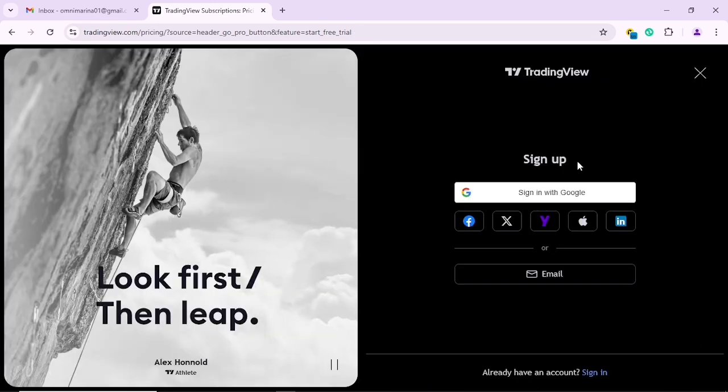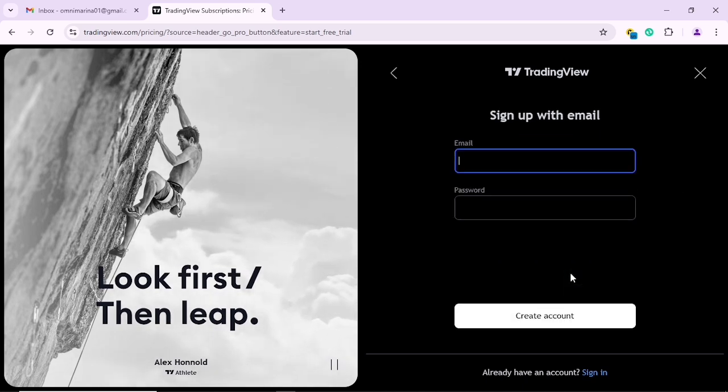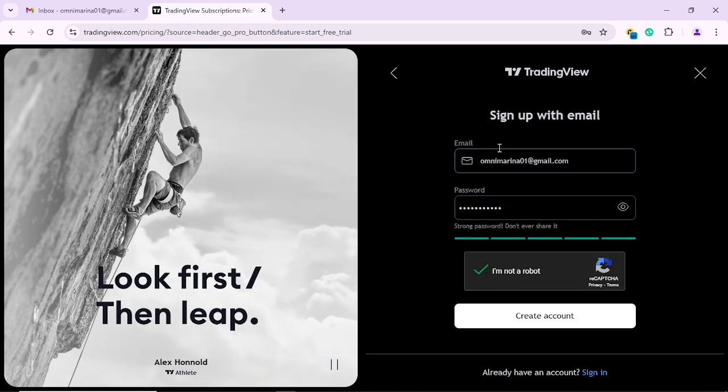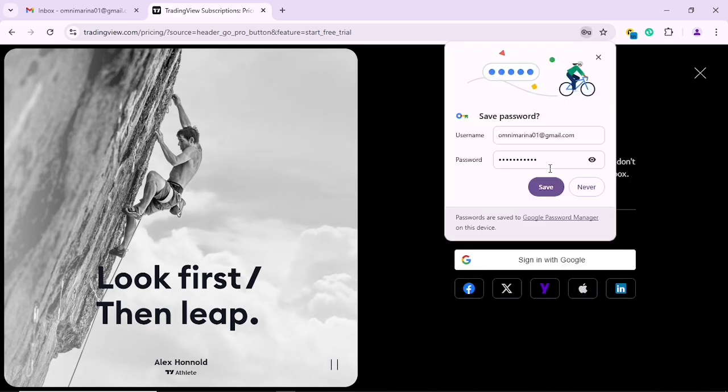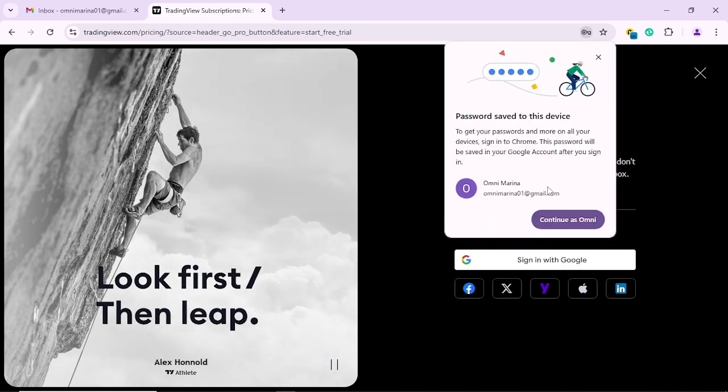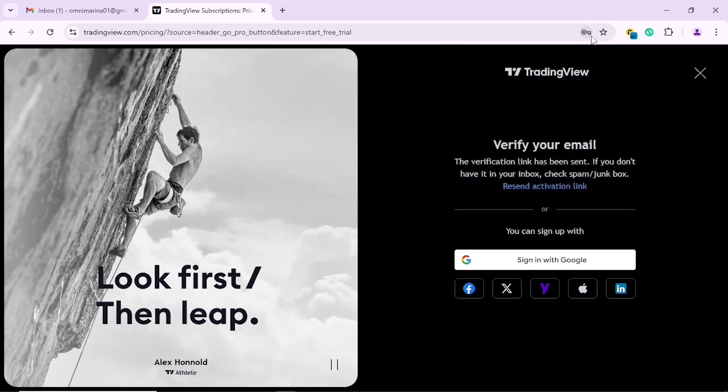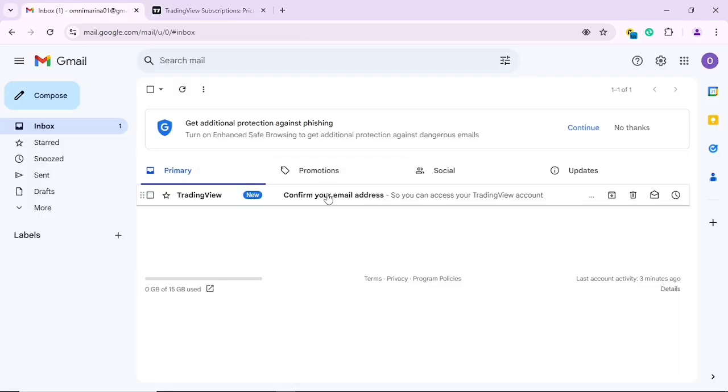So now let's click on sign up. You can sign in with your Google account directly or input your Gmail. So I input my email, input a strong password that contains a capital letter, a symbol, and a figure. And then you confirm you're not a robot, then you click on create account. So they have actually sent a verification email to me, which I just need to confirm.